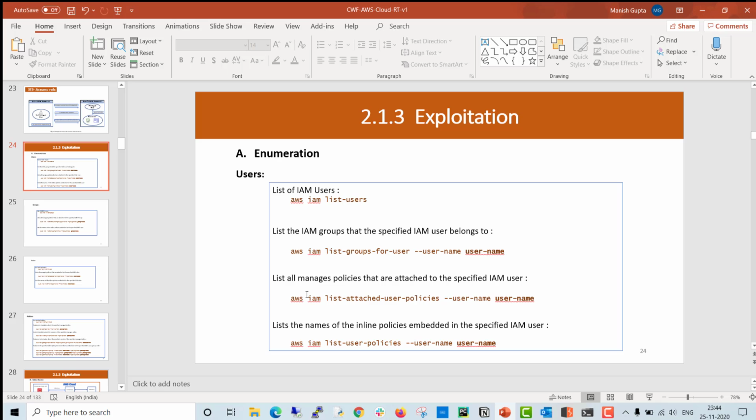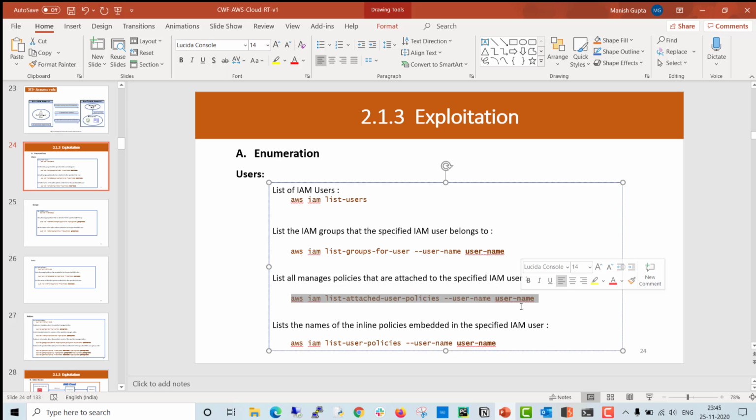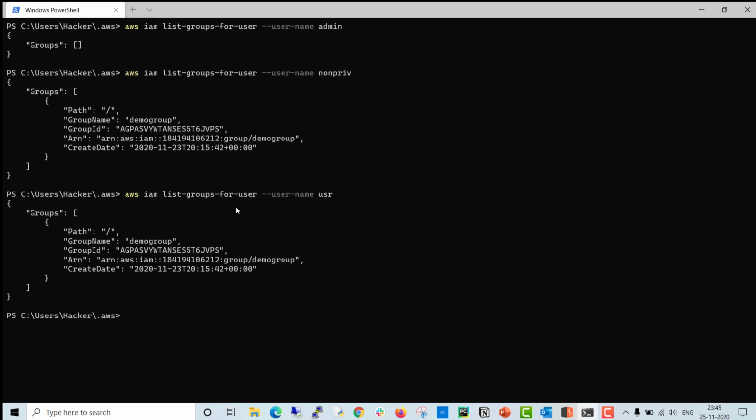List of managed policies that are attached to the specified IAM user. Now what we are going to enumerate is what policies are attached to these users. There are 2 types of policy. One is managed policy and the second one is inline policy. So this is the command which will list down all the managed policies which are attached to this user. Okay, so I'm going to explain here.